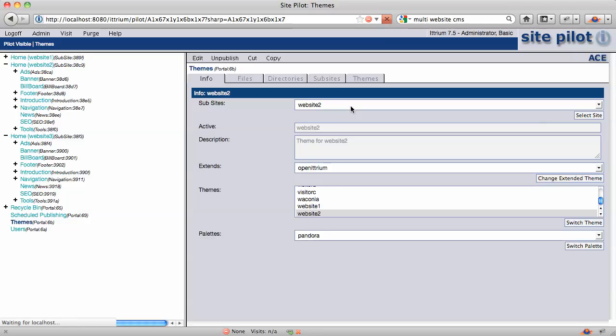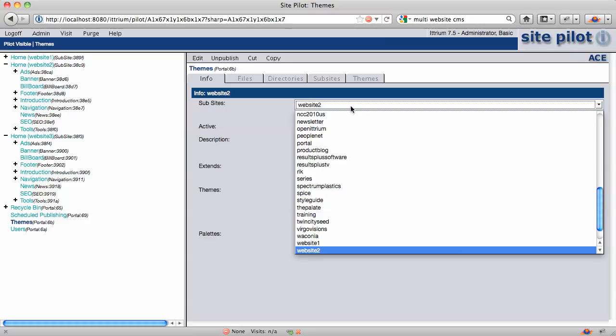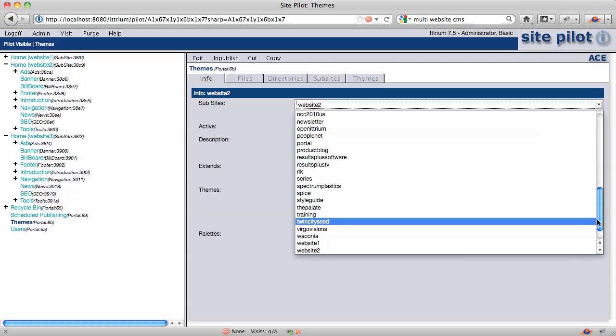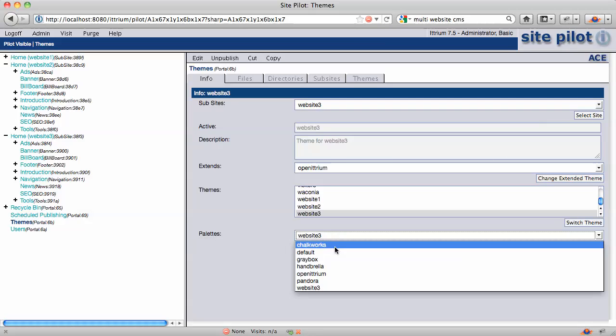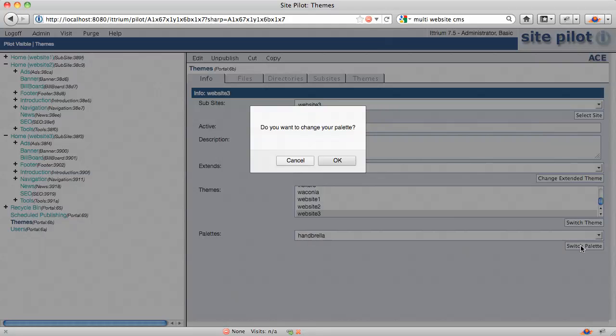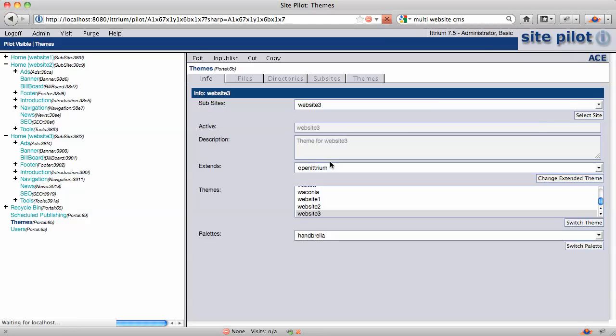And then I'm going to change website 3 to a yellow-based palette called Umbrella. Alright, so now I've got 2 websites set up with 2 color palettes, and we're going to go take a look at those sites to show you what we actually get.